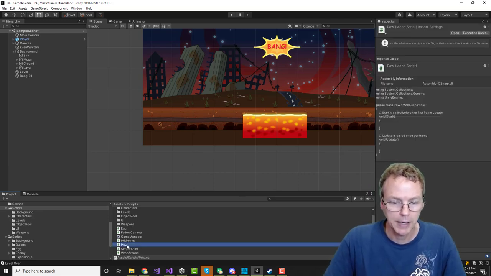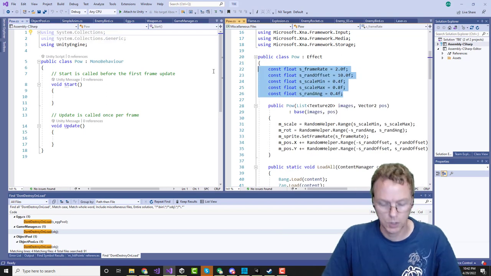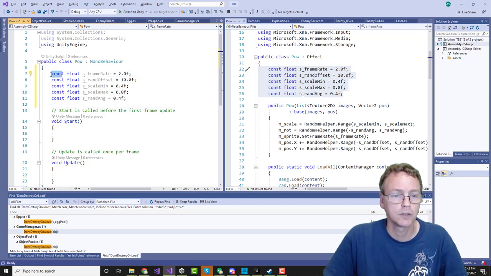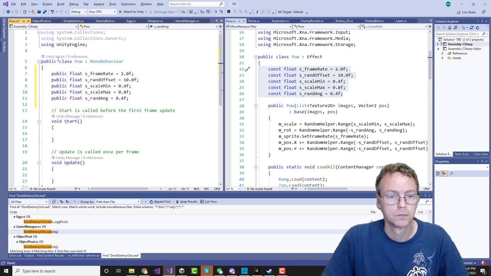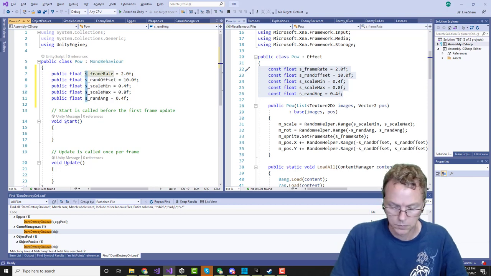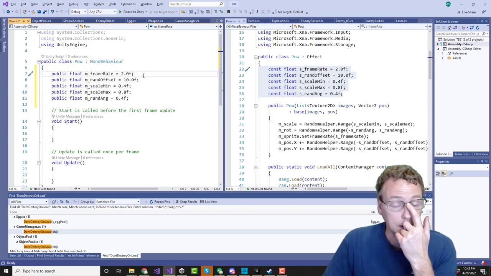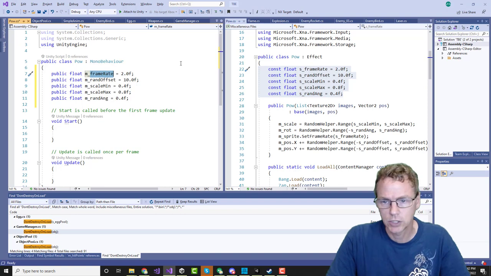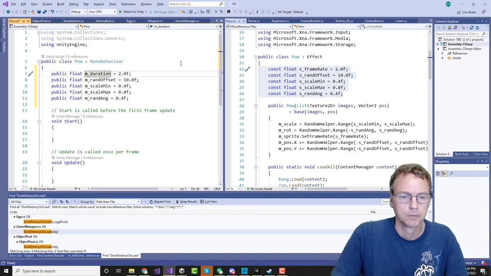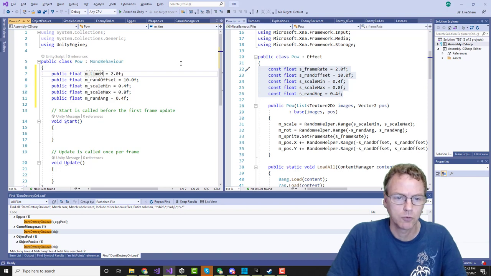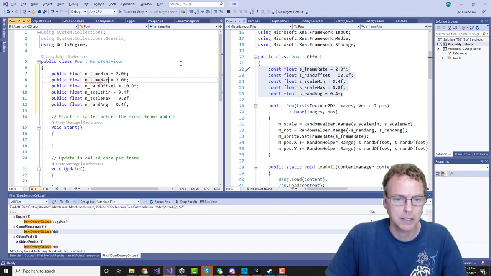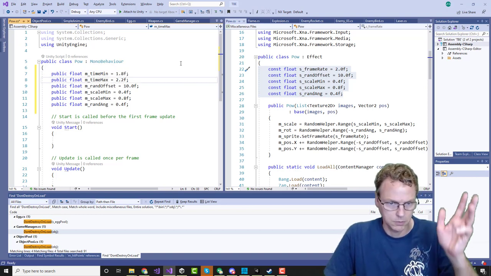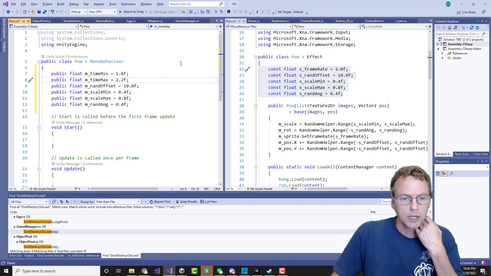Okay, we had a script called pow. We'll have a new script called pow. Okay, let's copy this sort of stuff. And these are going to now be tweakers instead of constants. And instead of frame rate, let's call it duration. Let's call them time min, time max, and let's randomize it while we're in here. We'll go from 1.8 to 2.2 seconds. Just give it some variation.